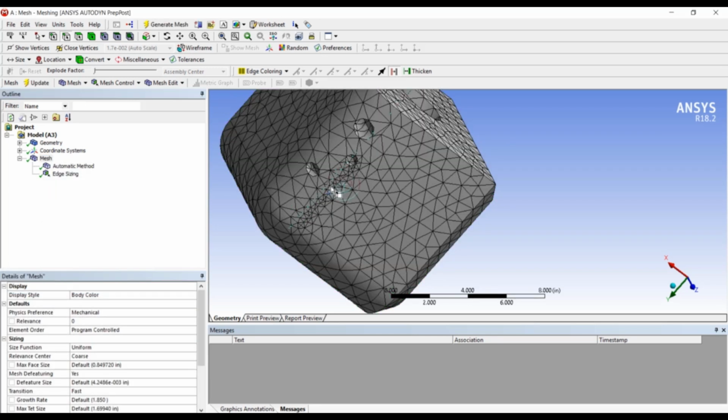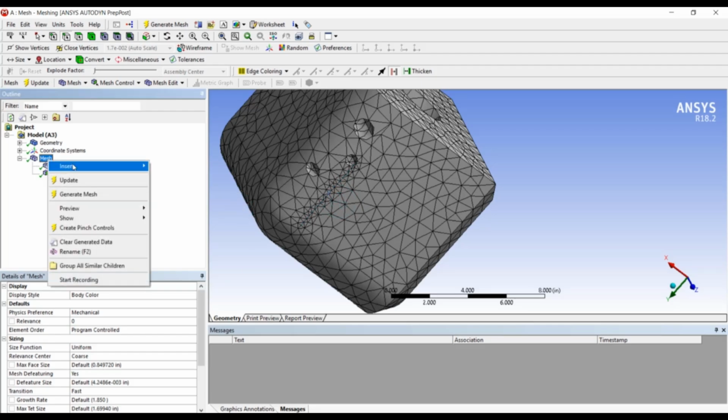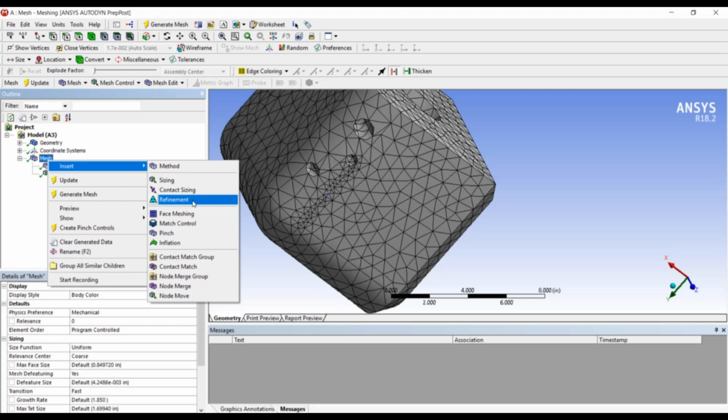So once I generated the mesh, see here the mesh density remains the same, but when the mesh comes to this line, it has been refined because of the element edge length, the element size that I have provided to this line through localized mesh control. Then the next one is we can right click, say insert, and we can go to this refinement as well.